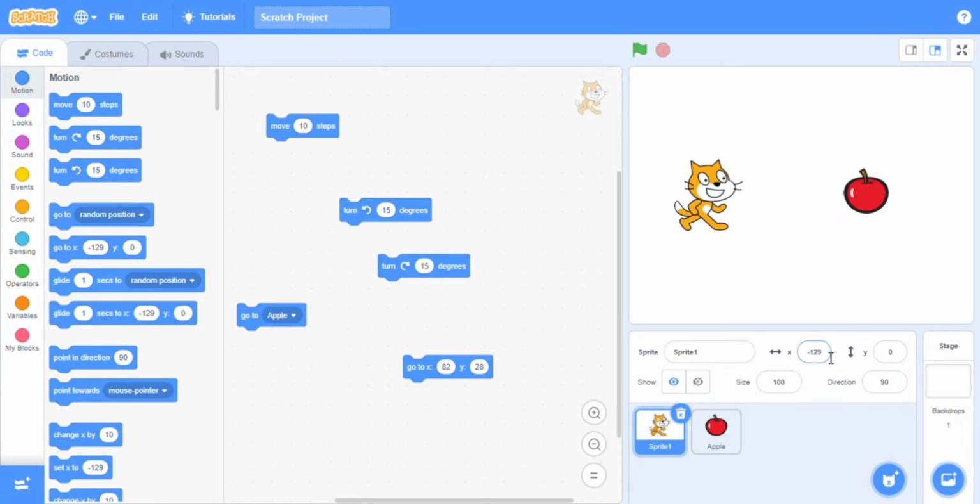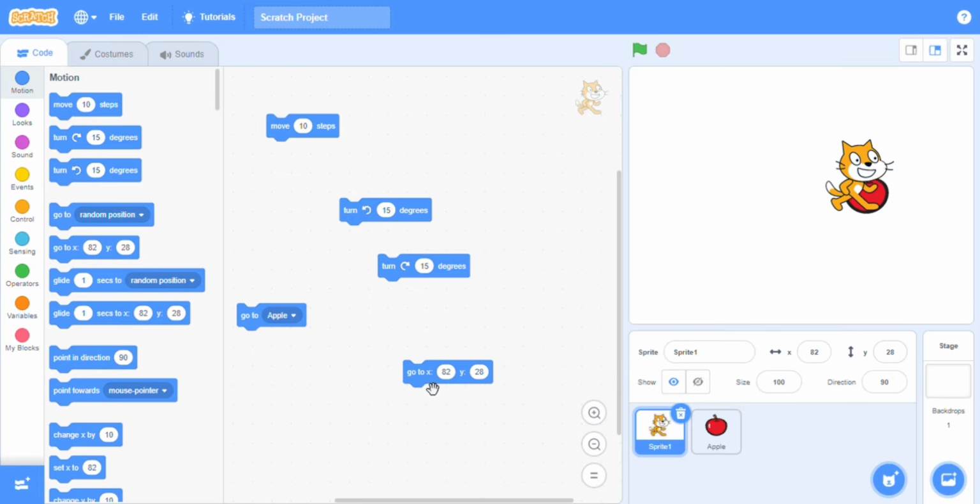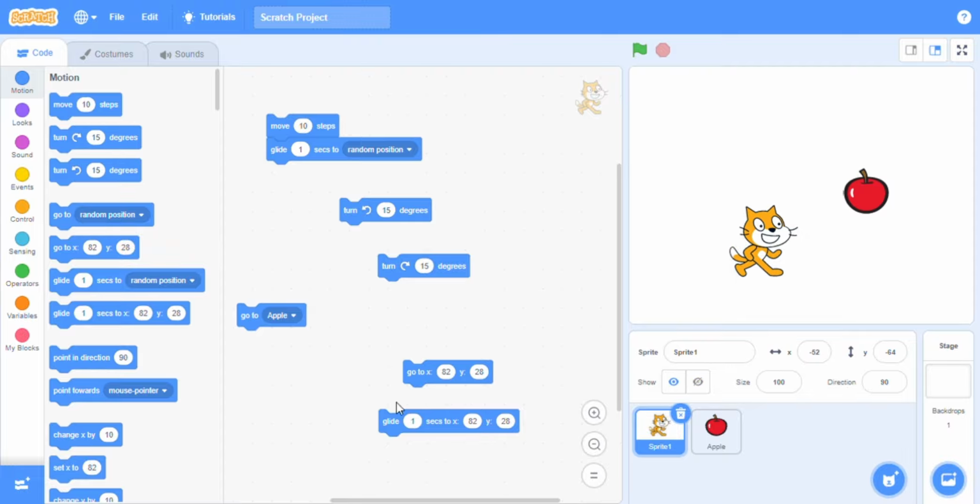Now see, the x-axis is currently minus 129 while the y is 0. So now let's try clicking on it. You just go to that specific x-axis while this glide 1 second to, let me bring these two codes out. Let's compare between these two now. For example, if the two go to x, 82 and 28, see the x is different now. So if you click on it, it goes to those exact coordinates we put. You can see it there.